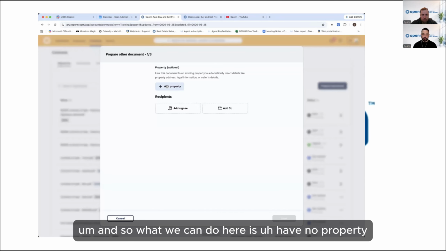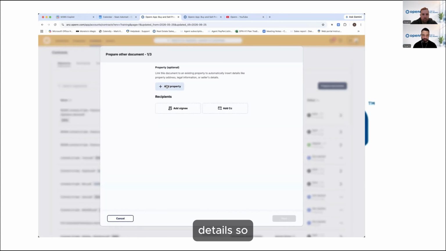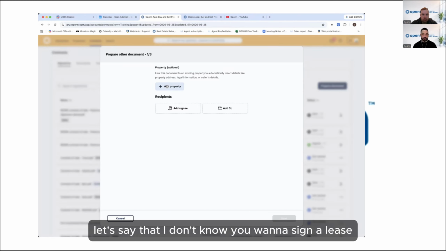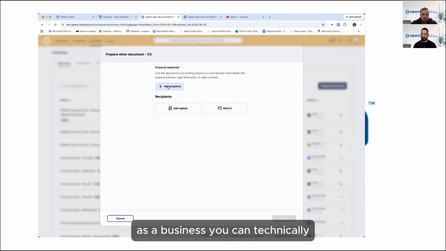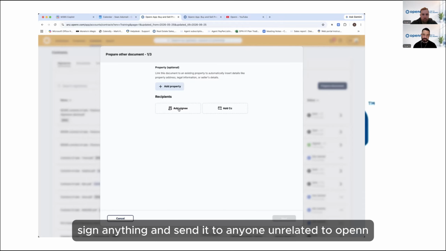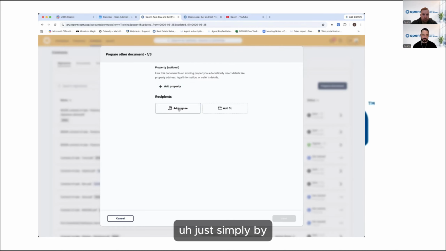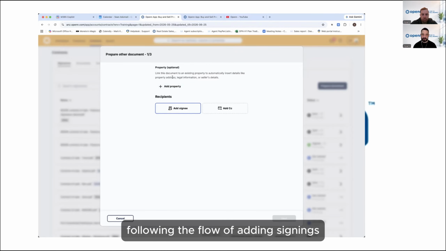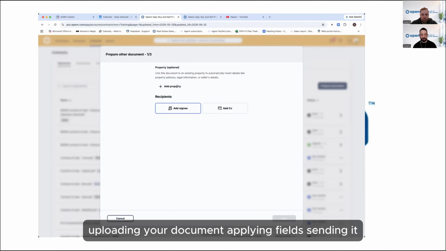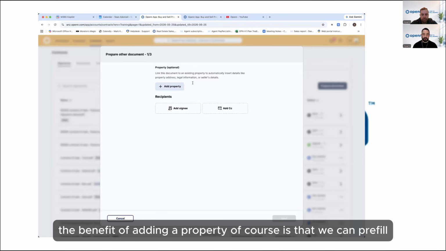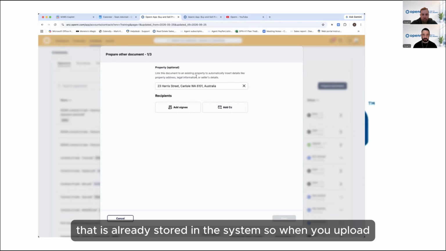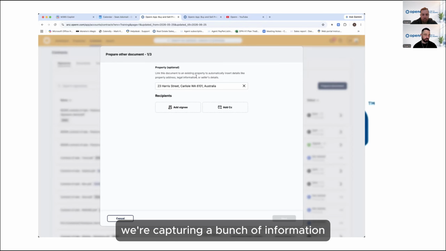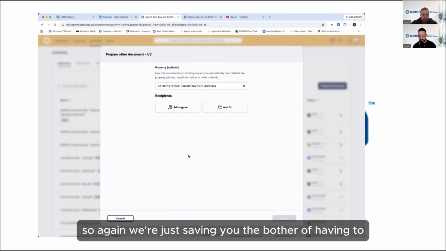And so what we can do here is have no property details. So let's say that, I don't know, you want to sign a lease agreement for the place that you rent as a business. You can technically sign anything and send it to anyone unrelated to Openn, just simply by following the flow of adding signees, adding their details, uploading your document, applying fields, sending it. Nothing's stopping you from doing that. The benefit of adding a property, of course, is that we can pre-fill a lot of the information that is already stored in the system. So when you upload a listing to Openn, we're capturing a bunch of information. All of that information populates a contract. So again, we're just saving you the bother of having to copy and paste.